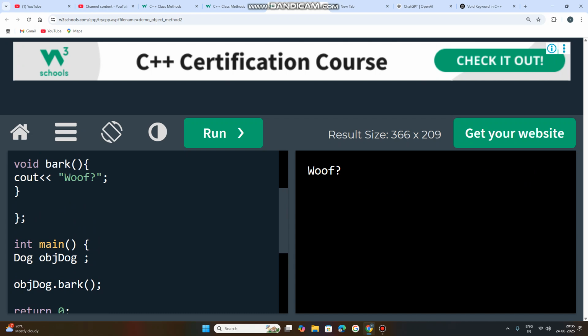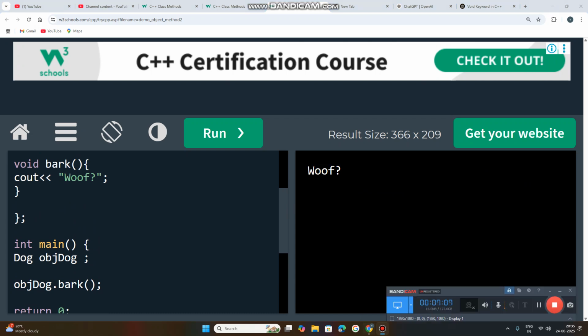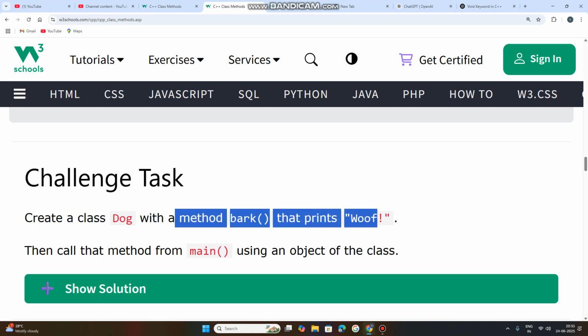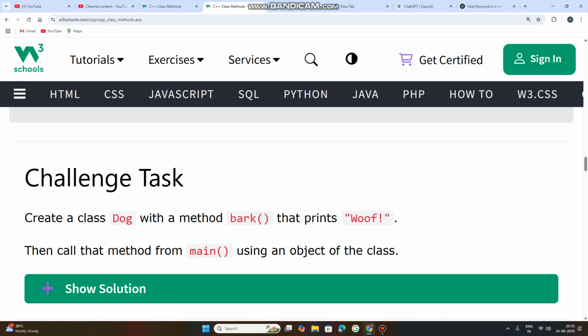So it means you have successfully written the code, and you have cracked that question. Which question? This is one question, up to this whatever we have learned. So this is the question to be solved. The question is: we need to create a dog class with a class name, and one method, the bark method, which needs to print Woof. It just prints, not any calculation.